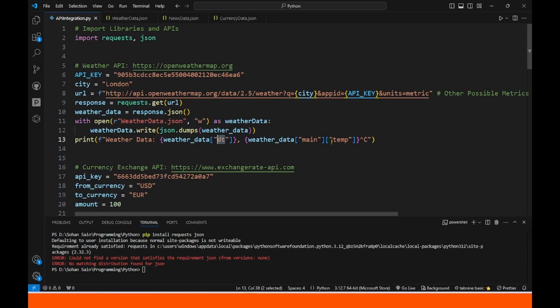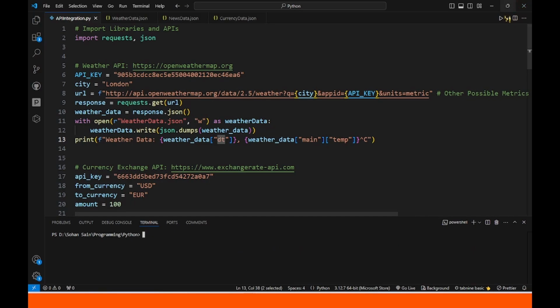To understand how this works, first we have to look at the JSON structure of the weather data. First, let me just clear the terminal. After that, we will run our code.